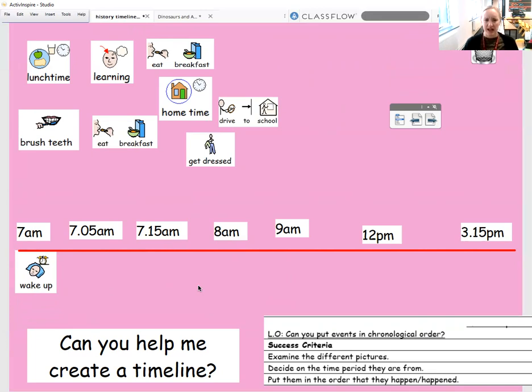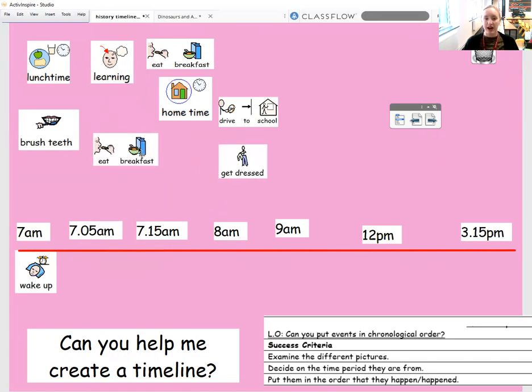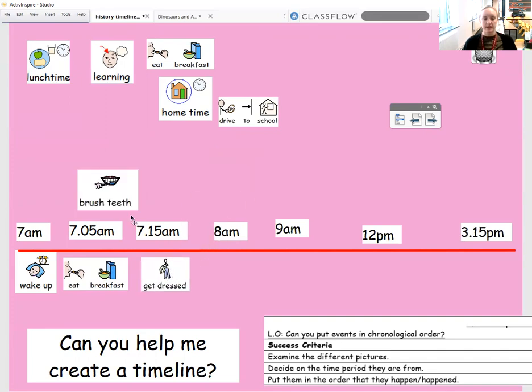What do you do after 7 a.m.? What's the next thing you do once you get out of bed? Possibly you might say you eat breakfast, or you might get dressed first. Okay, but I know that I eat breakfast first. It's the first thing I do. Then, once I've eaten breakfast, I get dressed and I brush my teeth. Those are my two things next.